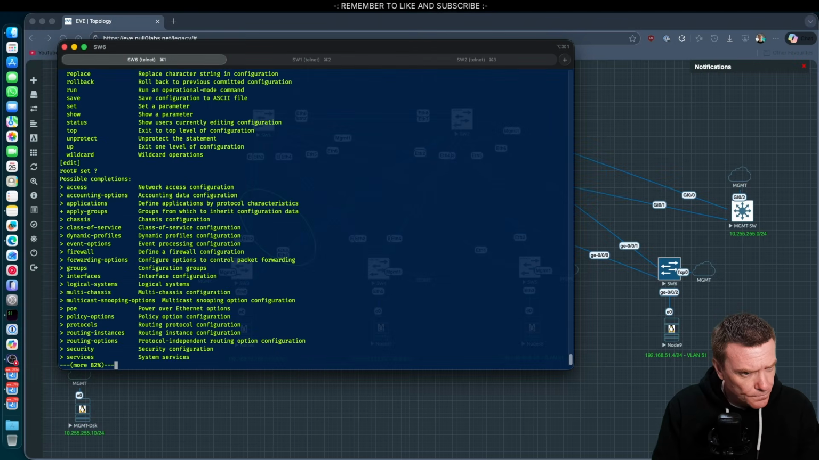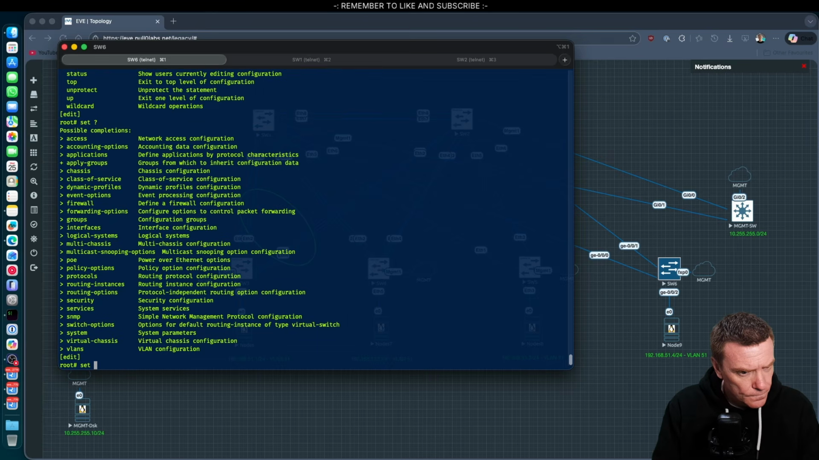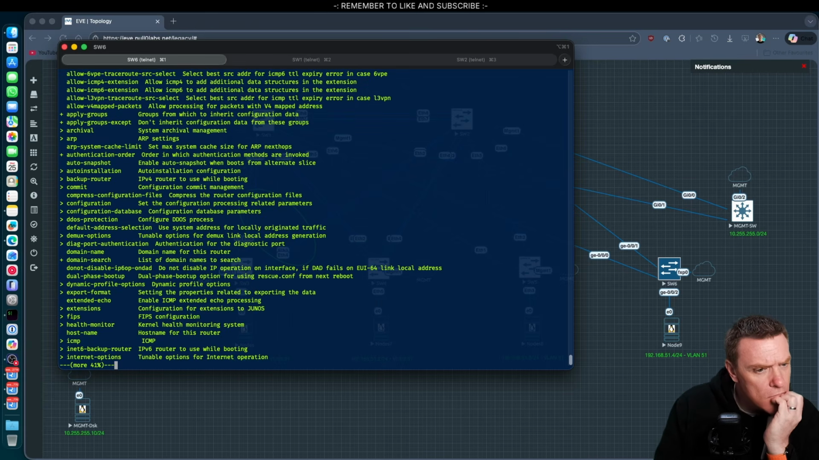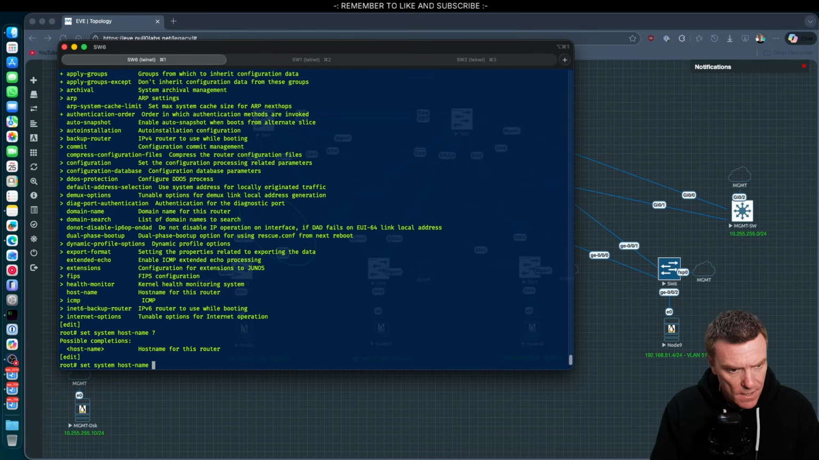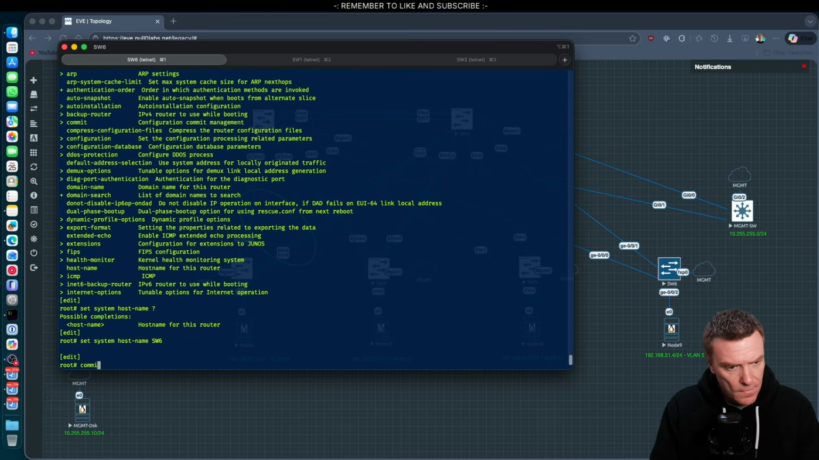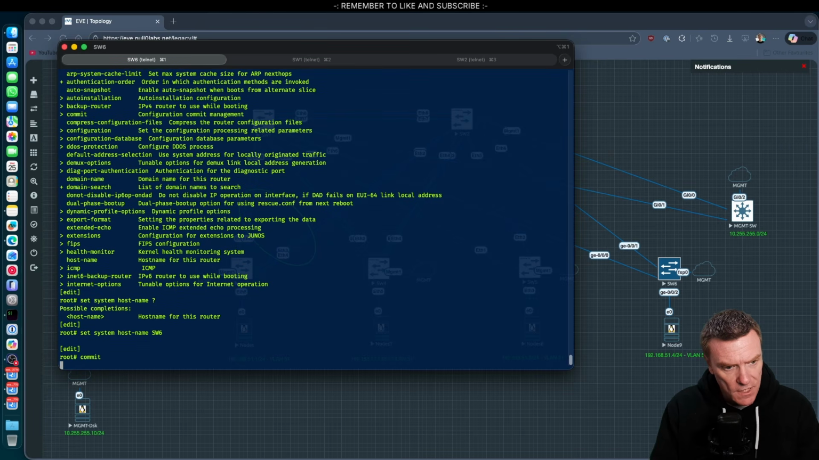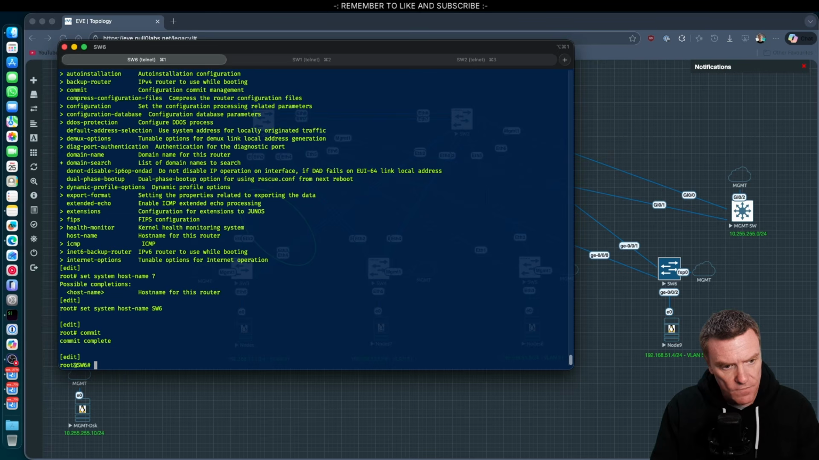Set system host name. There we go. Host name, and this is SW6. Commit that and we should see it change. There we go, root at SW6. So the host name's gone in.